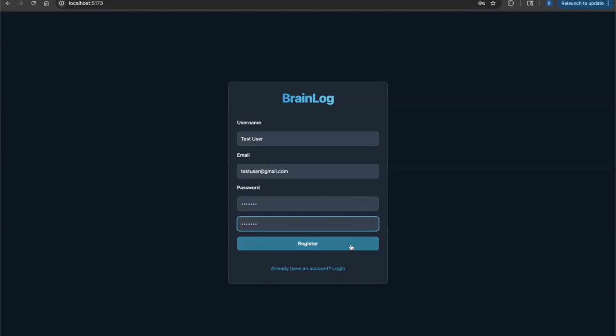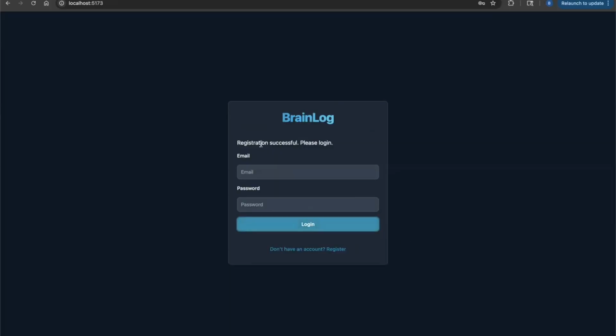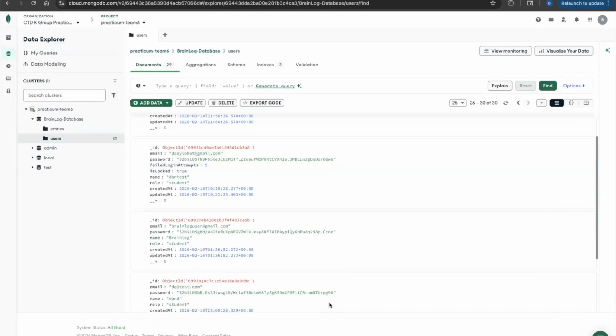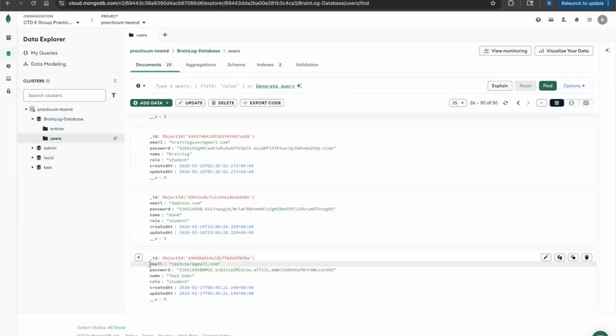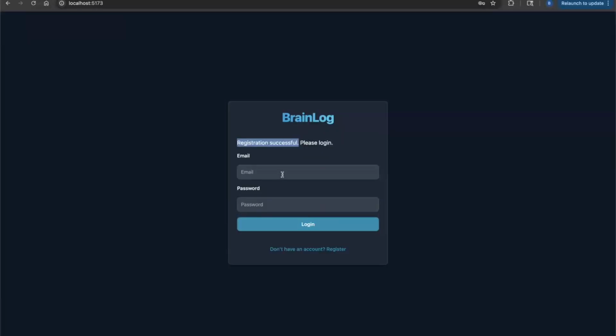When this is submitted, the backend will use bcrypt to hash the password before storing it in MongoDB. So now, even if someone hacks into our user's collection, they will only see the hashed passwords. Once the registration is successful, we can log in.